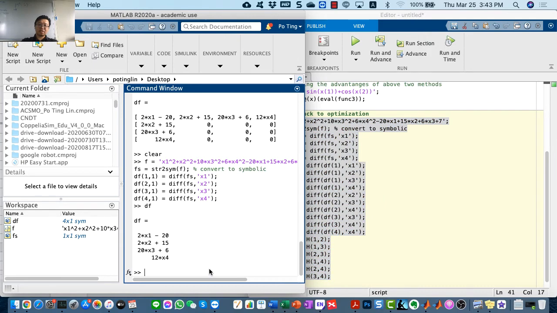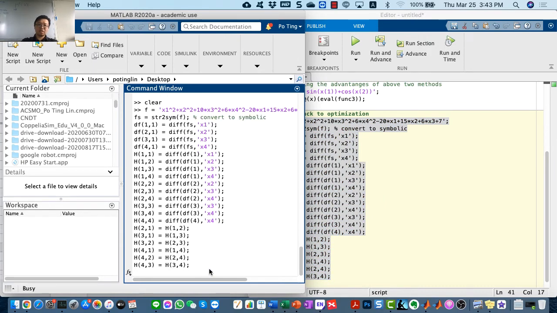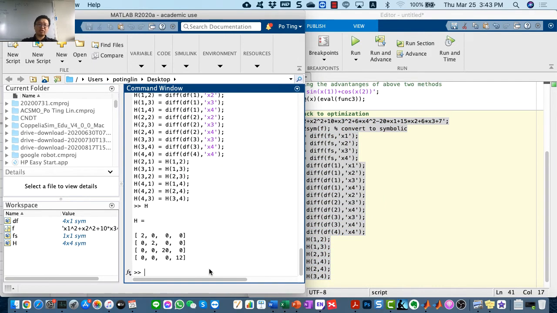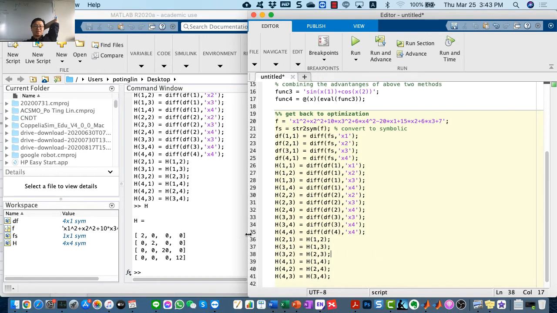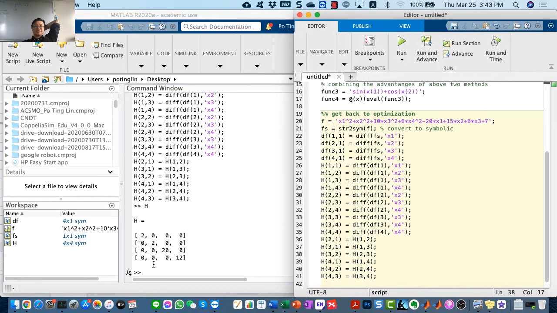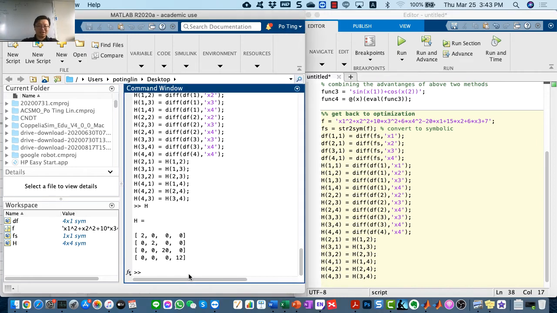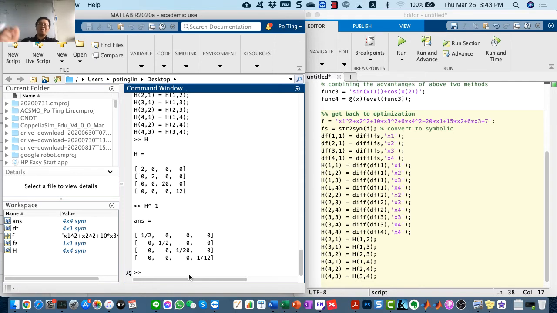Let's test it. So your Hessian matrix looks like this. That's your Hessian matrix. Okay? So later on, when you do inverse, it's easier. Just type in h to the power of negative 1. That's Hessian inverse. You can now do Hessian inverse very quickly.